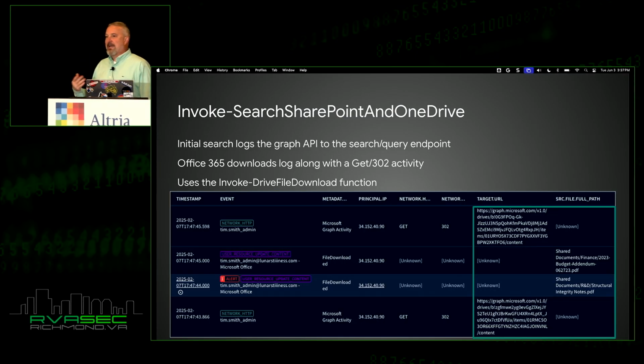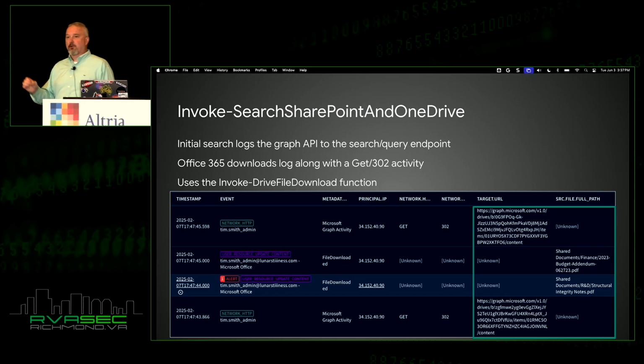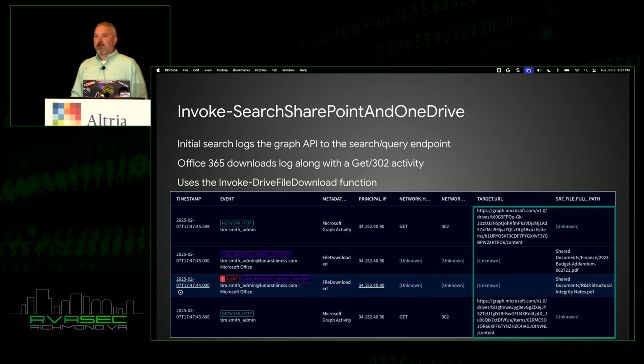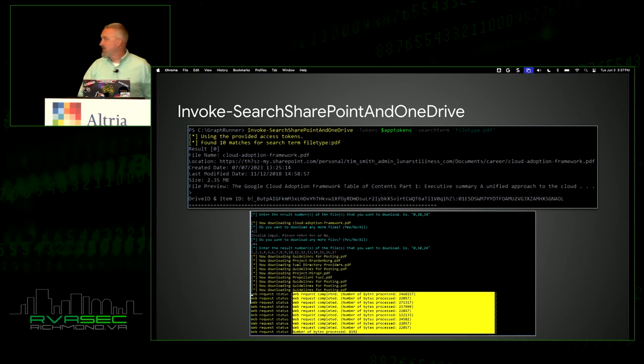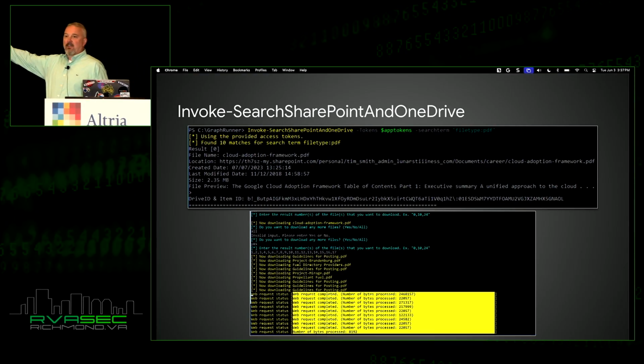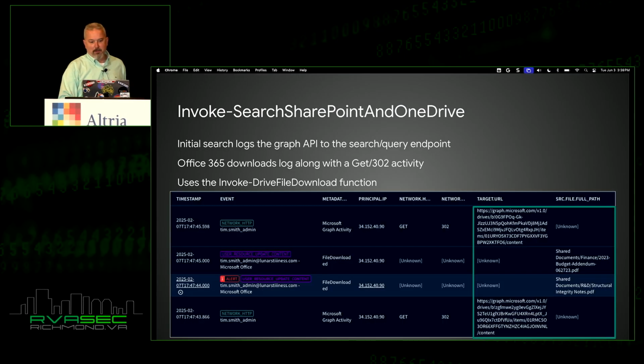When I want to go ahead and download it, do I want to download it or do I just want to read it? This is kind of the tricky part. If I just want to read it, the Graph API is going to hit the search query endpoint, but not really give me any of those search terms. So you're a little bit blind on that. O365, if I choose to download it, will log the GET 302, and it'll give it a nice shared documents, finance, budget addendum, that kind of thing. But if I'm just looking in that UI that we had over here a second ago, up at the top, I don't get any of that visibility. So there's kind of a logging gap, or a visibility gap, that you might encounter from that perspective.